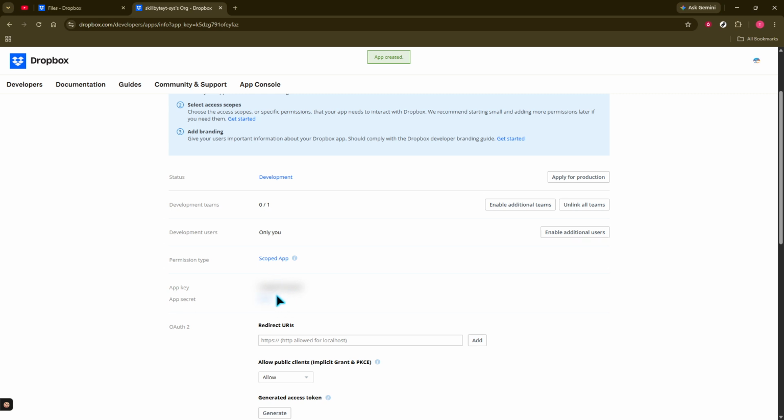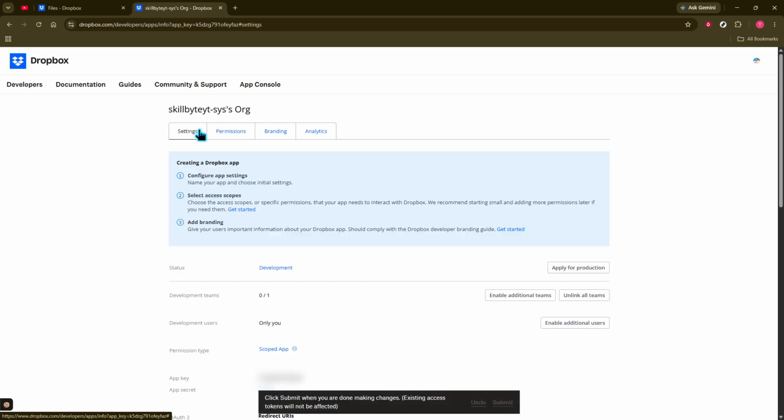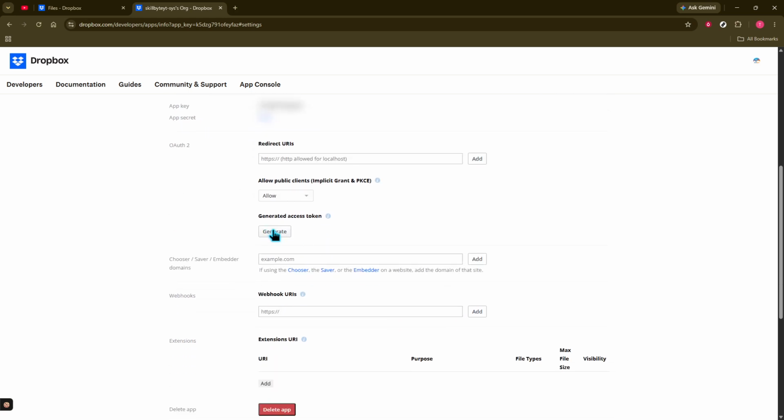If you want to test your app right away, scroll down in the app settings until you find the OAuth 2 section. There, click Generate Access Token. Dropbox will create a token you can use for testing file actions and API requests. Copy this token and keep it secure as well, because it allows your app to access Dropbox files directly.